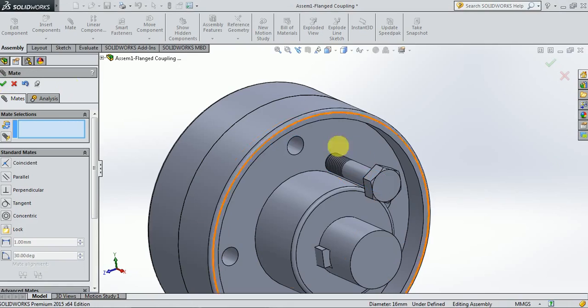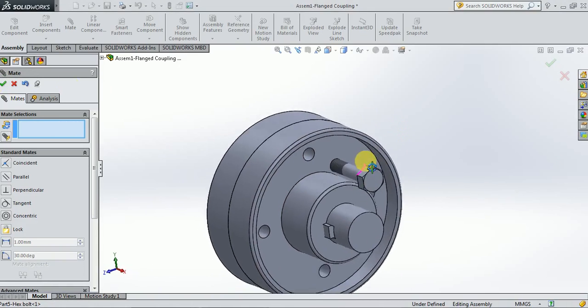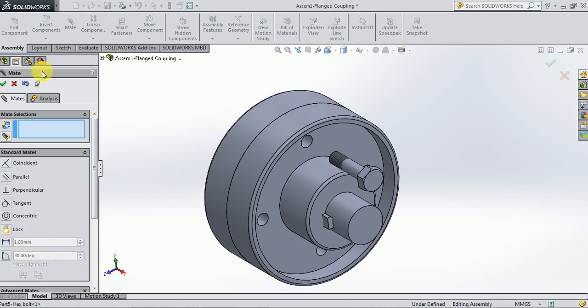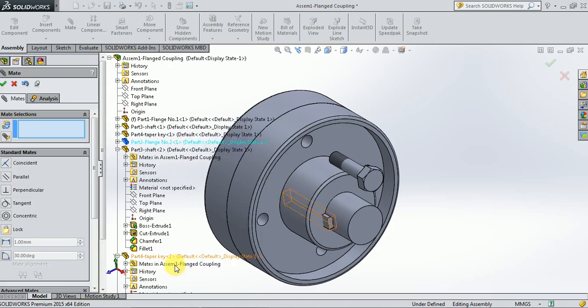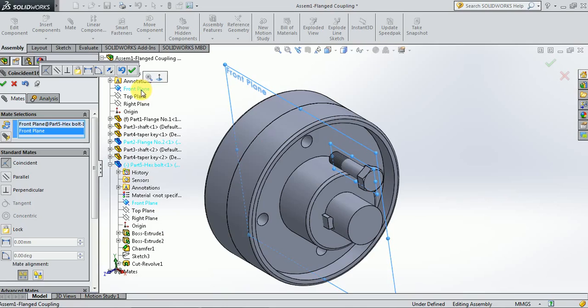Okay, they will become collinear. Once they become collinear, I am also going to bring the front plane of the bolt. So let me select the front plane of the bolt. Where is that? Here. So I think this is the bolt. So this is the front plane of the bolt. This front plane of the bolt will be aligned with the front plane of the assembly.